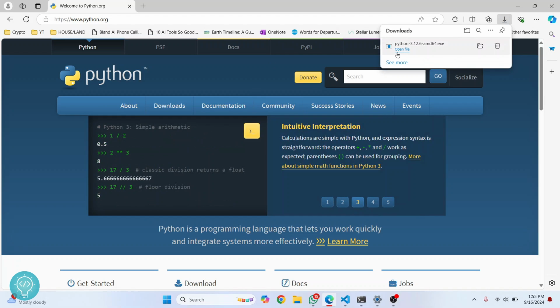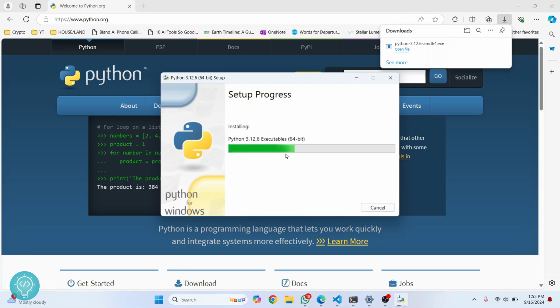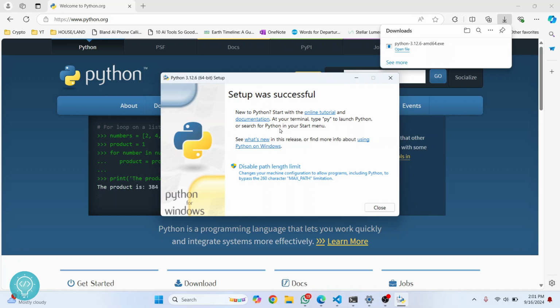Once the download is complete, just click on open file, and now click on this add python.exe to path so that we can run Python from command line, and then click on install now. The installation has started. As you can see, it will be finished in just a minute. Finally, after a while, you'll see this message: setup was successful.